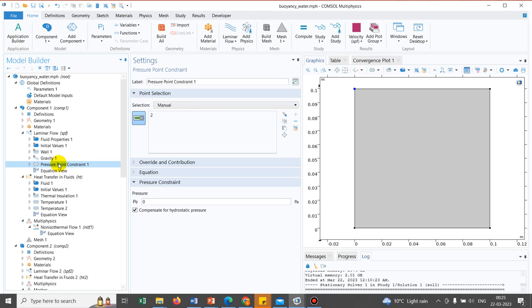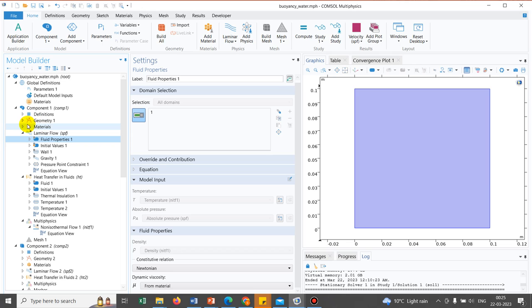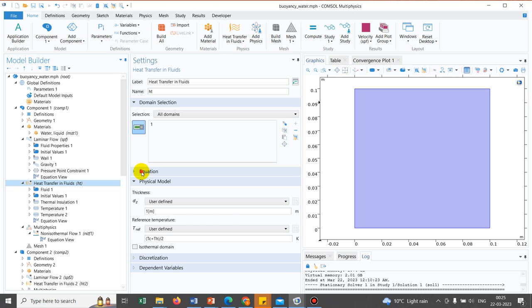I have a separate video on it. I will try to put the link in the description box so that you can have a look at what pressure point constraint is. So in this particular node, we define the fluid properties. This is being taken from the material, and as you know, material will be defined under material section. So this is water. Now we go to the heat transfer physics.